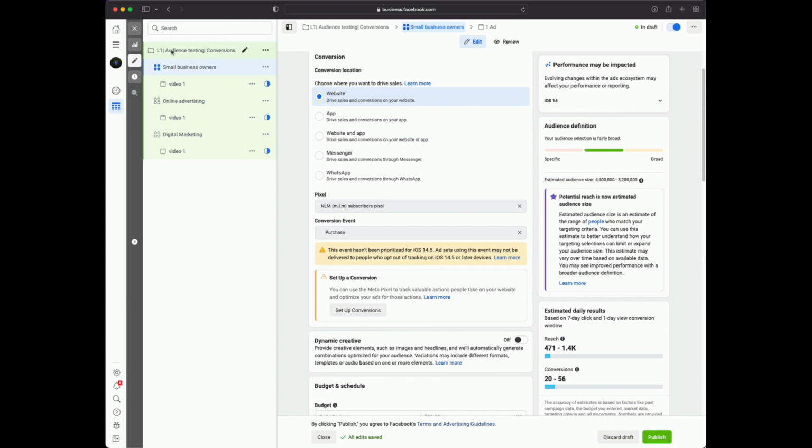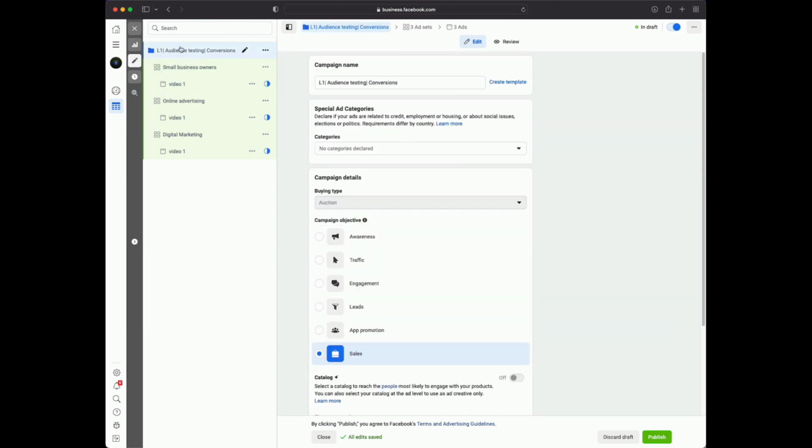So you can go to the top, the first layer right here that has the folder to the left of it, and then you can select publish, and you can publish your ads. Facebook will review it, and then once they see that there's no issues with it, the campaign will be able to start running.